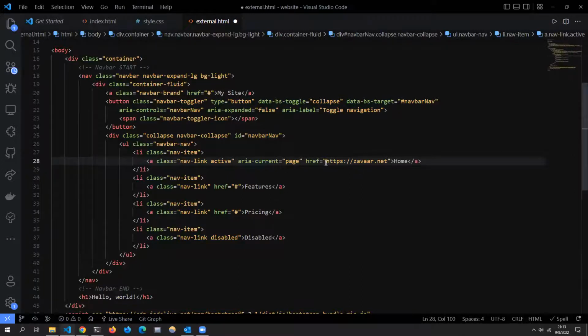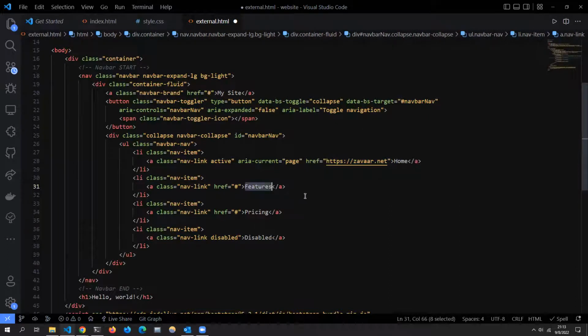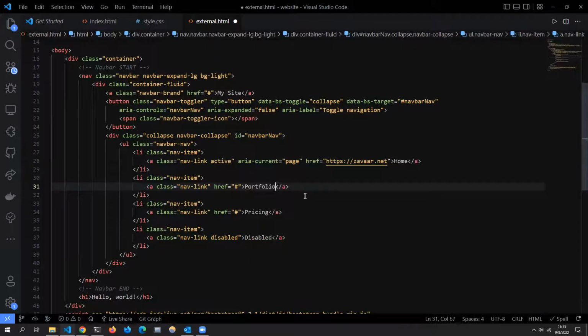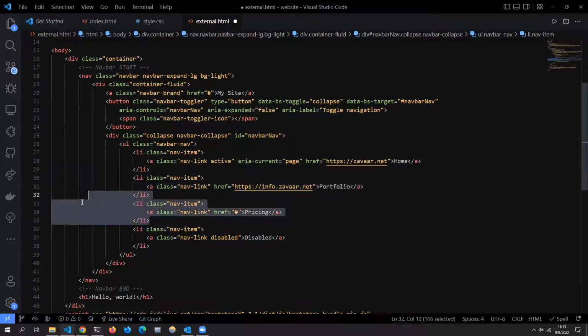https://zavaar.net. If you have a portfolio, you could link it here. I'm just giving you an example. This is my personal website, at least my personal web server. There's another website I have, and I guess this can be my portfolio. And then I'll give this https://info.zavaar.net. That's just my portfolio website. Again, you don't have to follow this. I'm just giving you an application of how this could work.